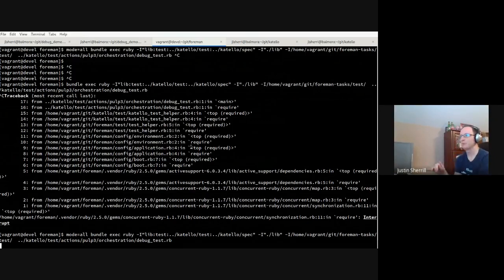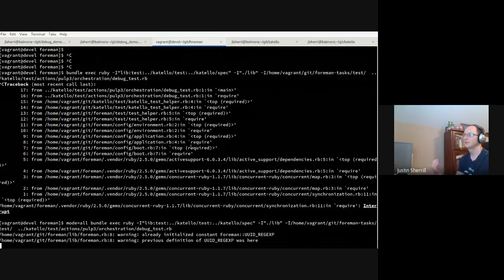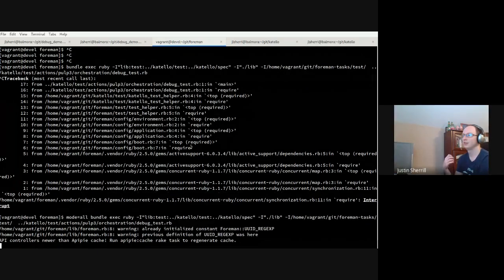Just as a primer, VCR allows us to record HTTP requests during test runs, so that if there is a change that changes a request, we know about it and we can verify that it's intended. It also allows us to validate functionality when we upgrade to new versions of, say, Pulp or Candlepin within Katello, because we can run them in live mode where it's actually talking to the server.